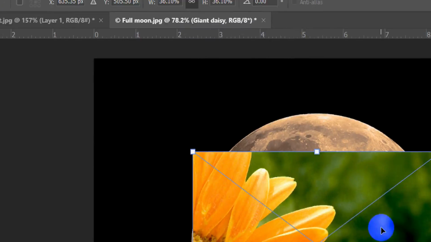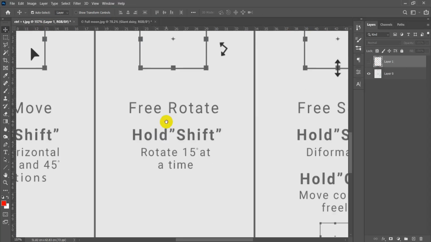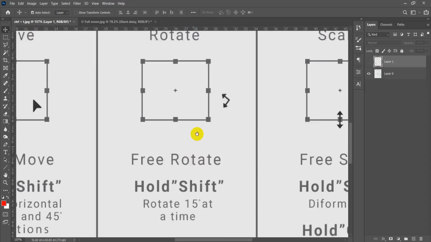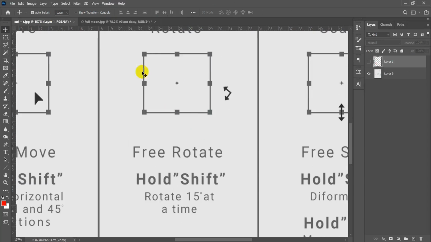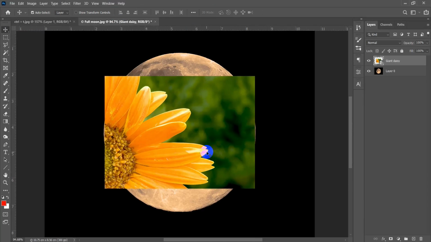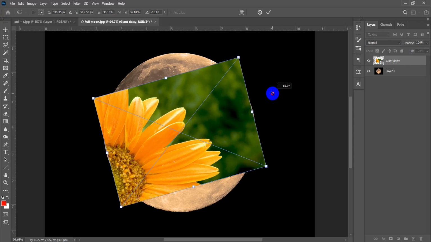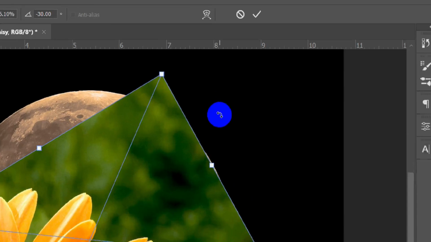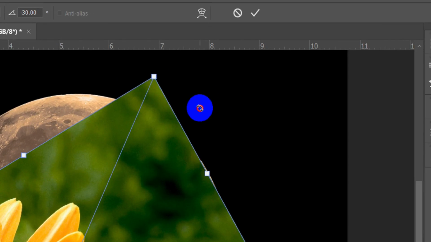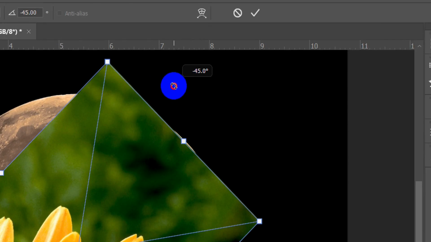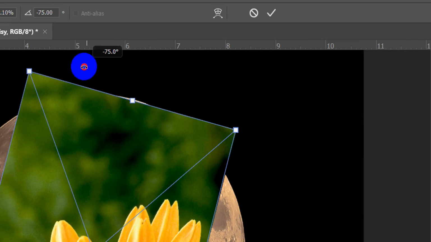Now let me hold the Shift key while I'm rotating this picture. Let's see what happens if we do that. Here's the mouse outside of the box. I'm going to hold the Shift and rotate like this one over here. Let me zoom. I'm going to rotate while holding the Shift. You'll notice that it's 15 degrees at a time.